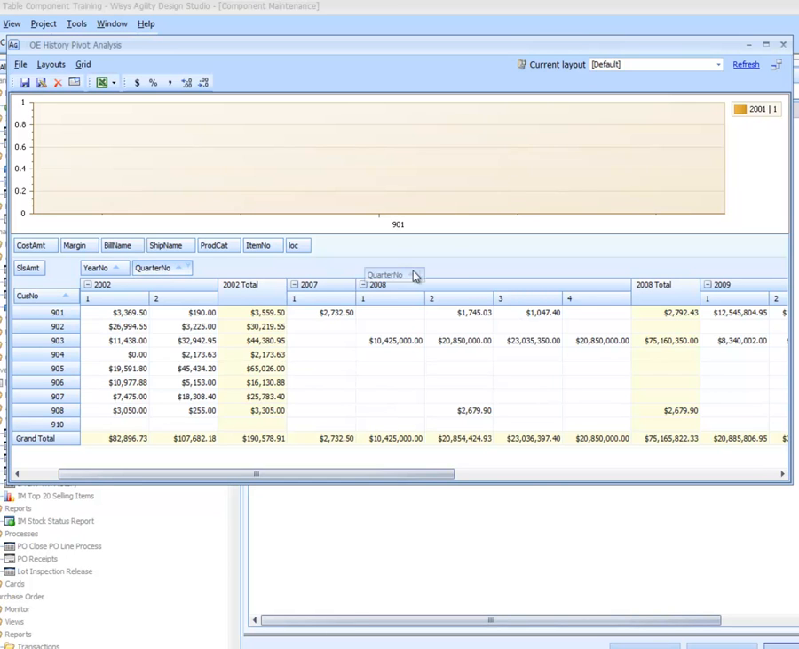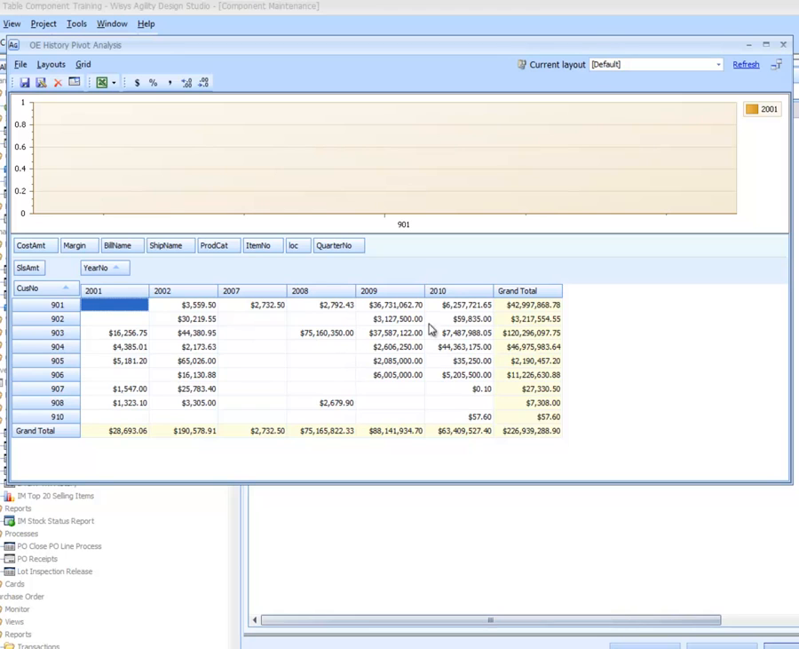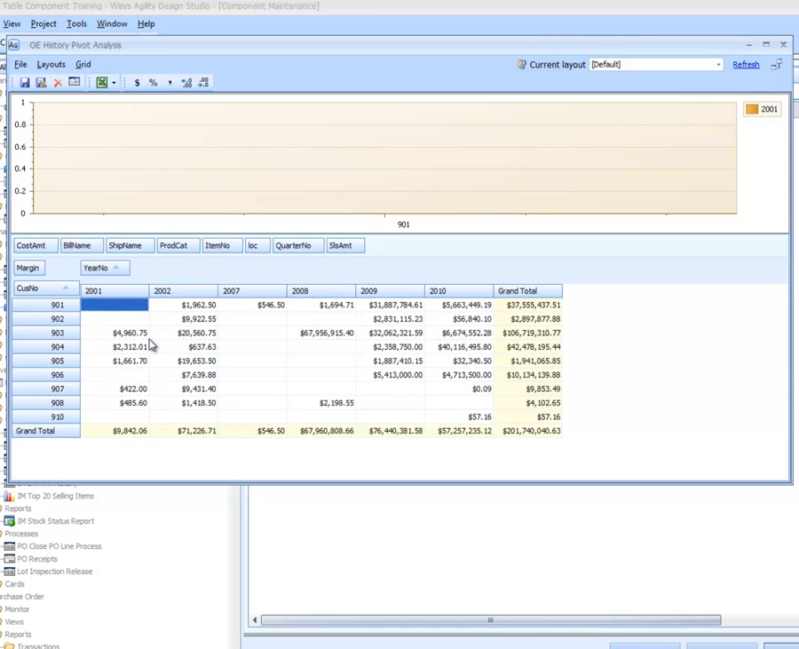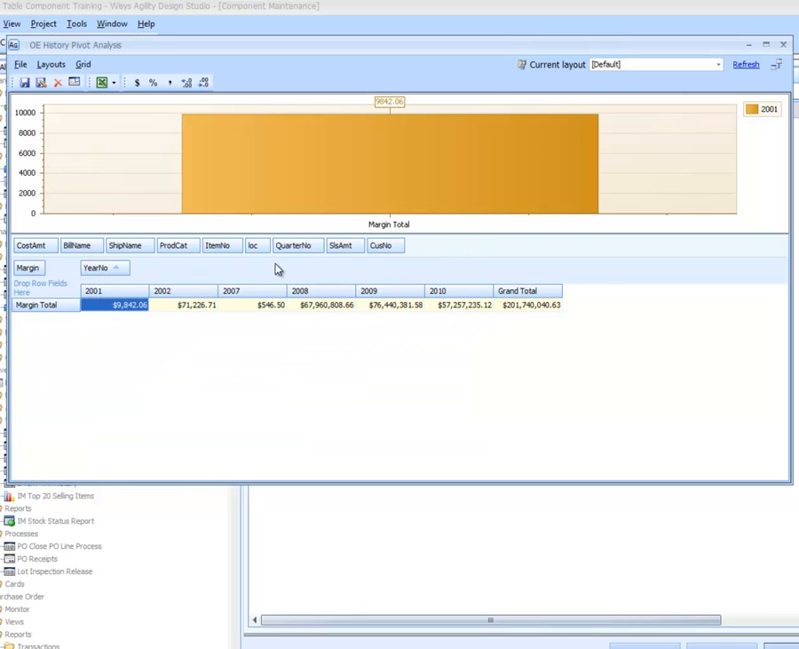We could also take the quarter out and look at it by year, which would make more sense with this much data. And again, for a normal amount of history data, this would still be too much to look at without a filter. And instead of sales amount, let's look at margin by year. And instead of customer, let's look at product category.